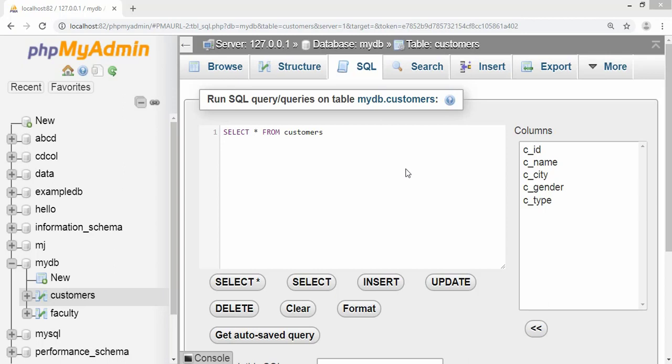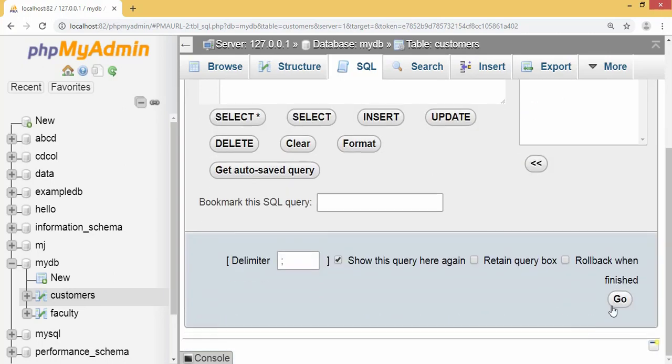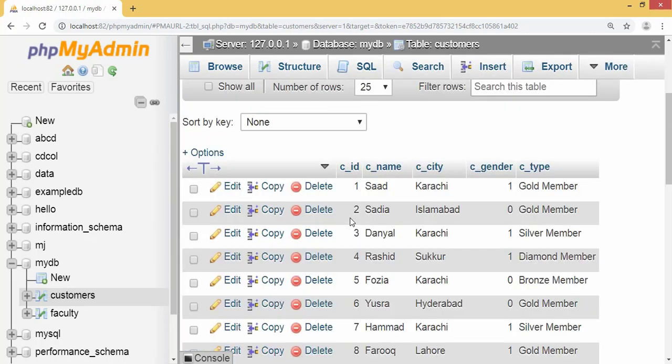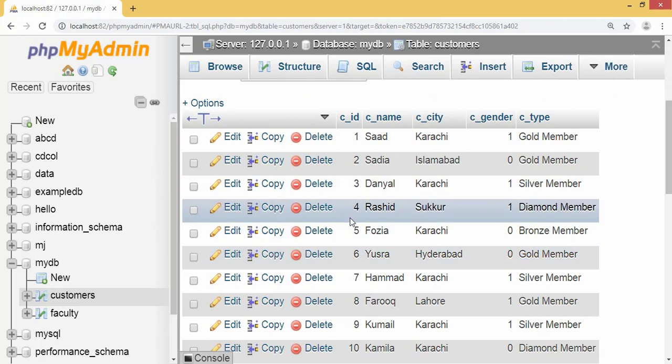Today I am going to teach you how you can sort your records in MySQL. You are looking at a query that I have written in this designer: select all from customers. Let us first execute this query and see the result. You can see all the records are coming, but they are not in ascending order. I wanted to sort my records in ascending or descending order.